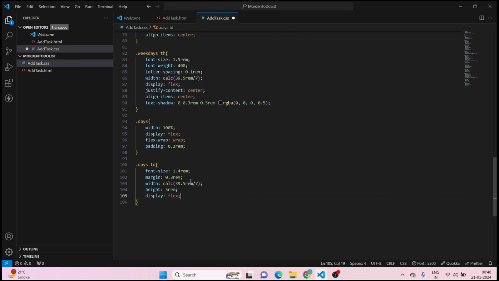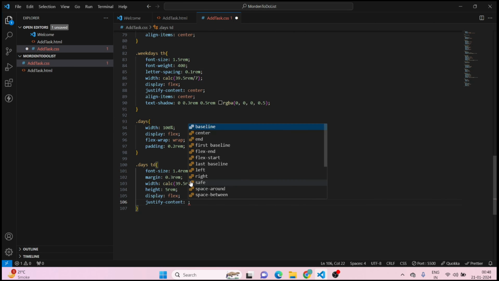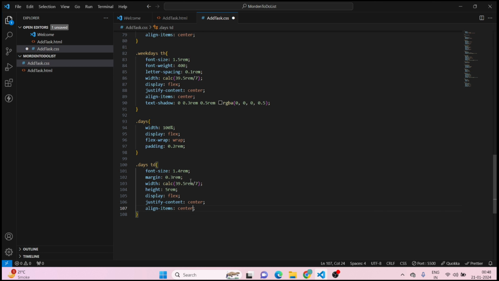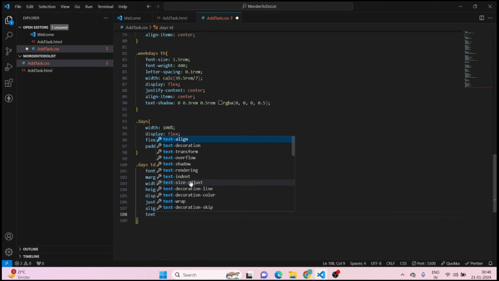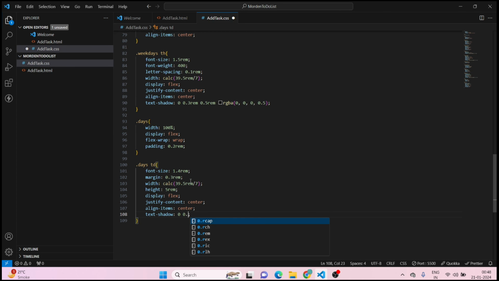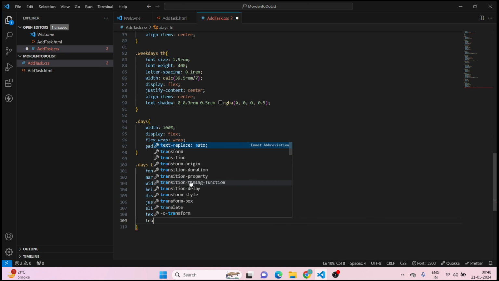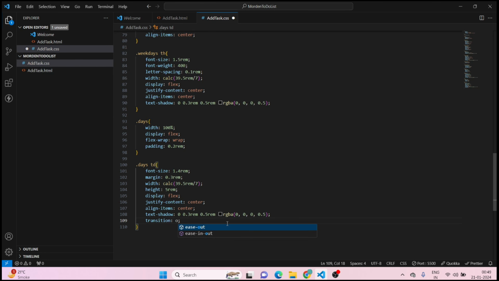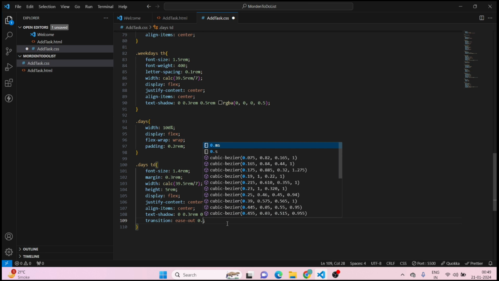Display flex, justify content center, sorry, align items center, text shadow 0.33 rem, 0.5 rem, RGBA, this one 0.5, and there will be a transition now. Transition is 0.2s.